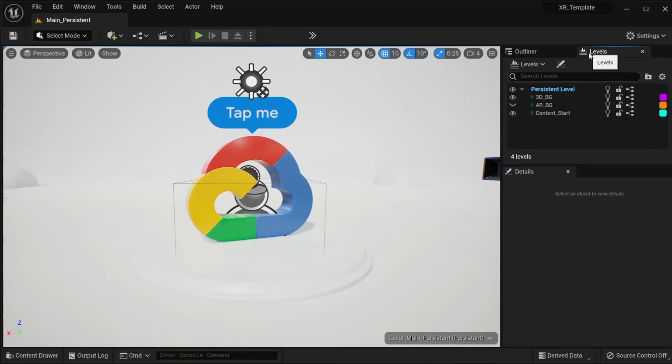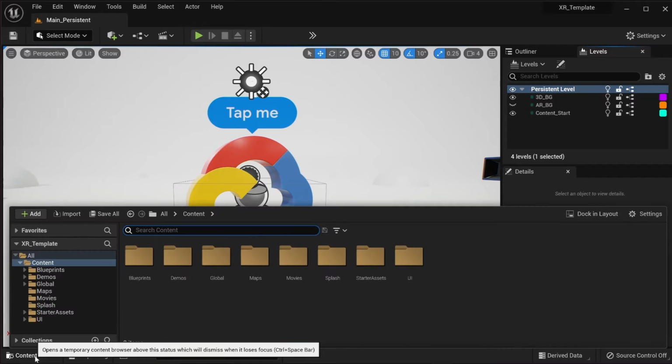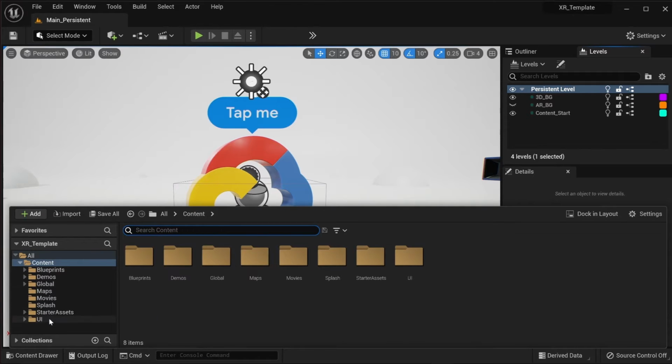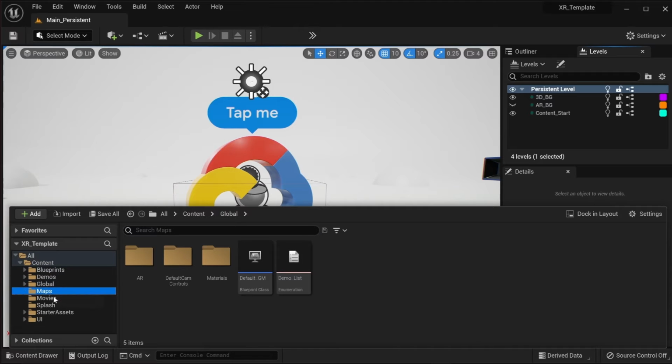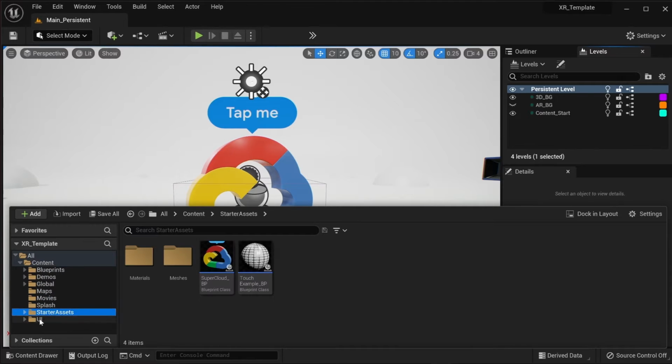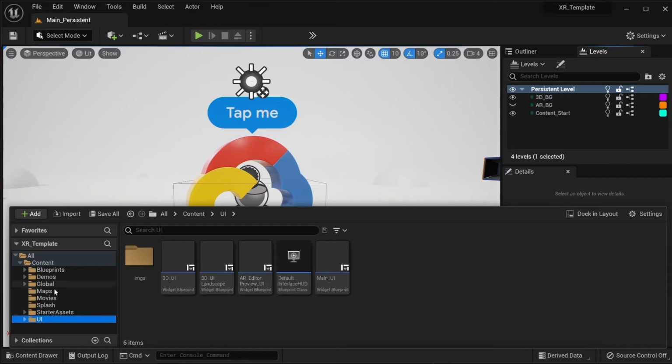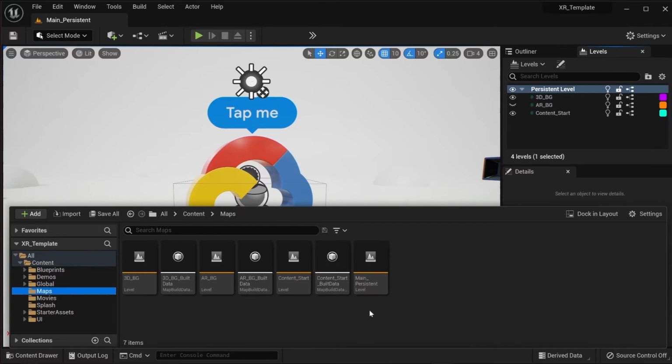Let's have a look at our level setup in the Levels window first. As a general approach in Immersive Stream for XR, we are using a main persistent level, which is called main persistent, and that is able to load different streaming levels depending on the use case. If we have a look at the folder structure in the content browser, here you can find a few descriptive folders like blueprints, global, maps, movies, starter assets, and UI and so on.